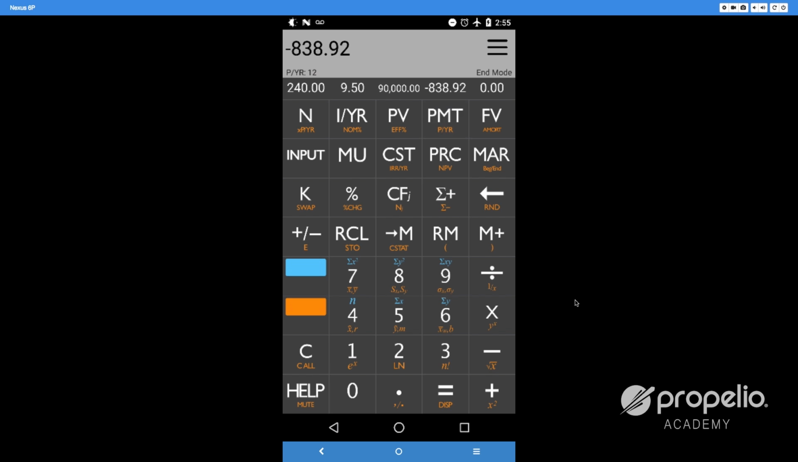Okay? So that means that if we had a 20-year loan at 9.5% for $90,000, the principal and interest portion would be negative $838. Remember, it's always negative. So then we're faced with another situation where they're like, oh man, I don't know, that's probably a little bit too much. What if it was like $800 a month? What would happen then? Okay, so here's what you're going to do. You're going to type in 800.